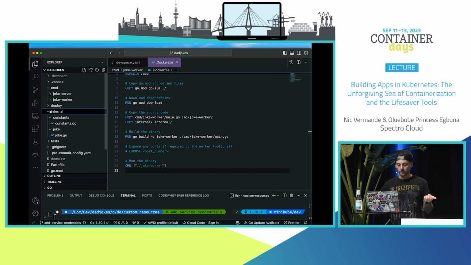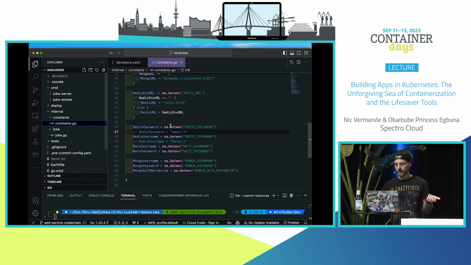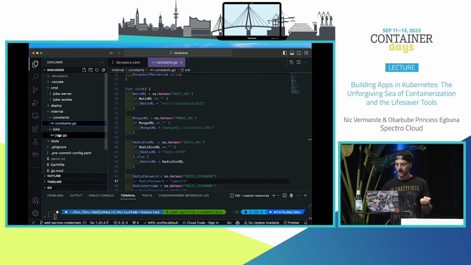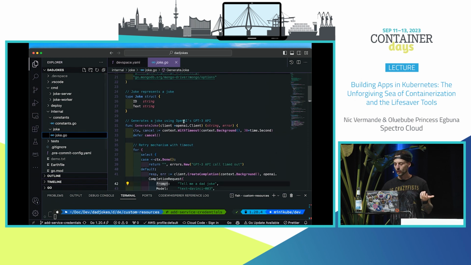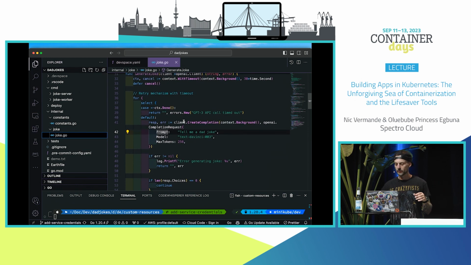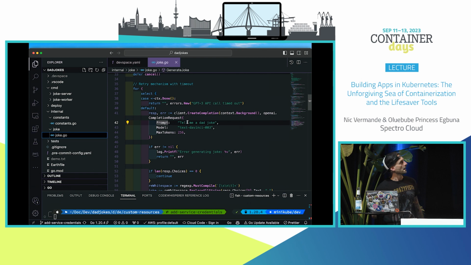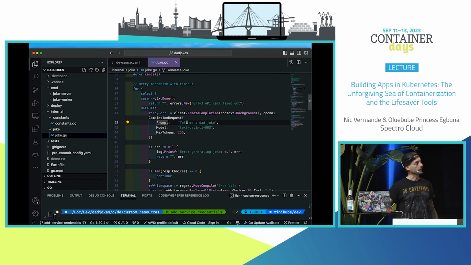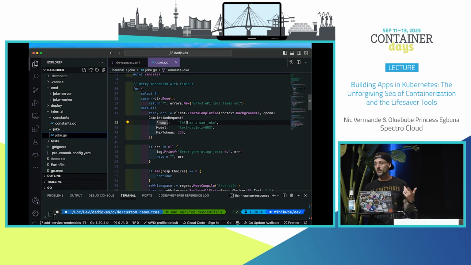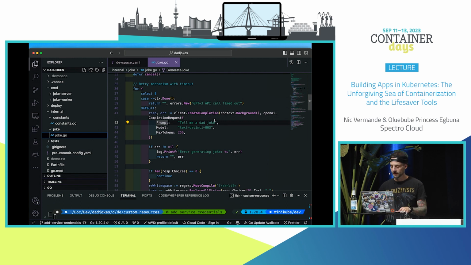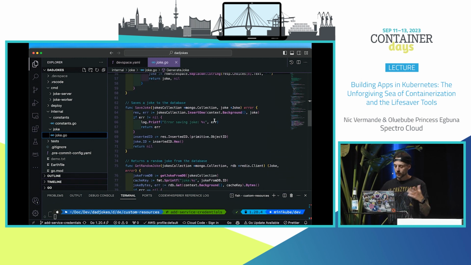I've got internal, which holds all my constants and variables, and my API key, which I'm going to pull from my environment variable, and all the code itself to generate the joke. Here you can see the prompt for the DaVinci model, so tell me a dad joke. We're going to change it into tell me a Chuck Norris joke, as easy as that, all right? And then all the logic for caching and putting in the Mongo database. So nothing too complicated there.